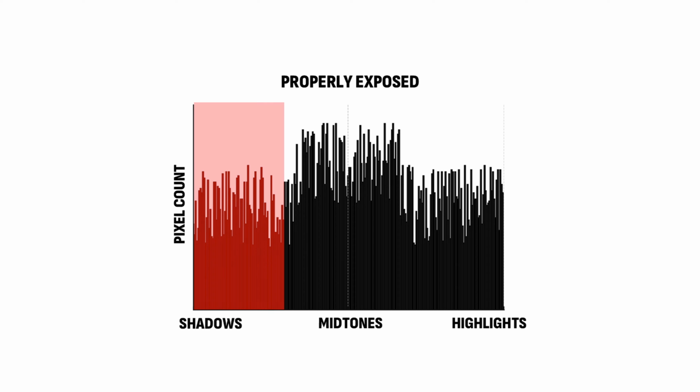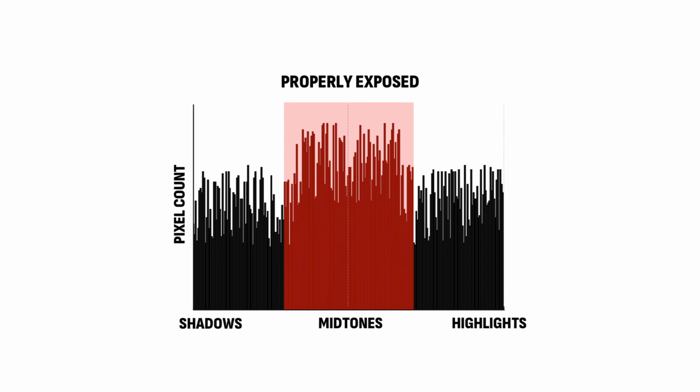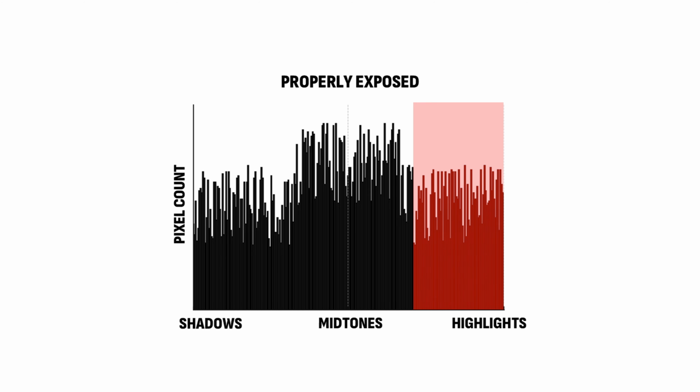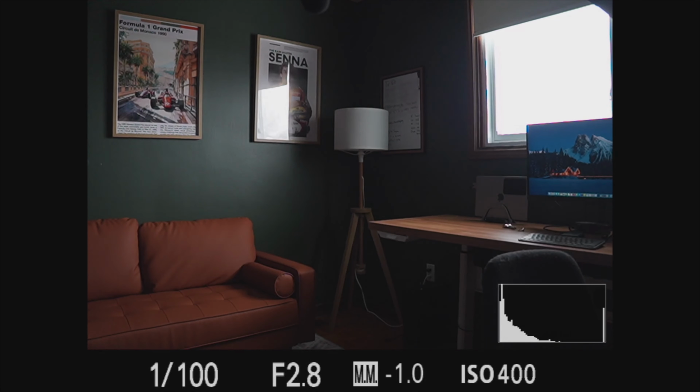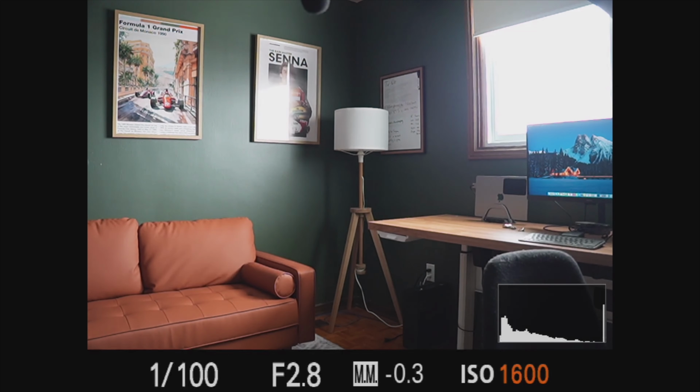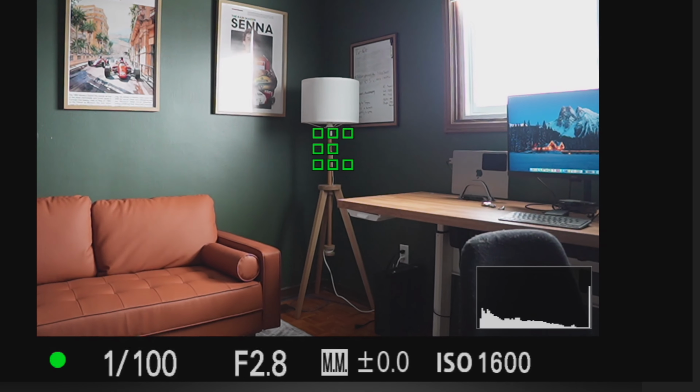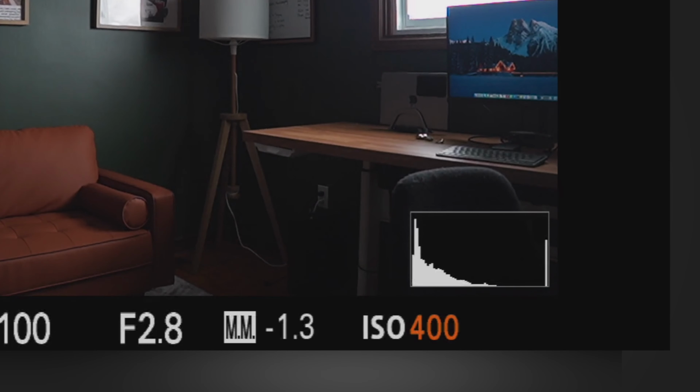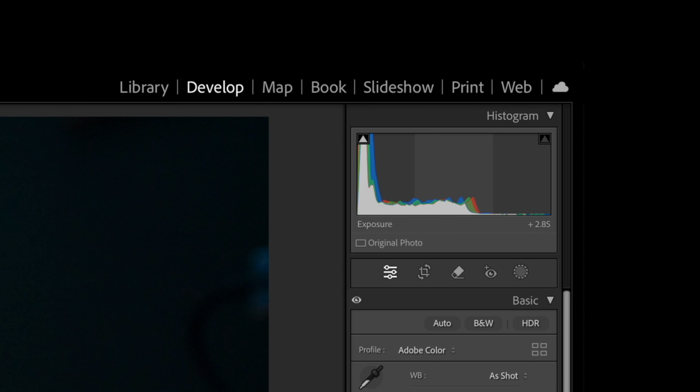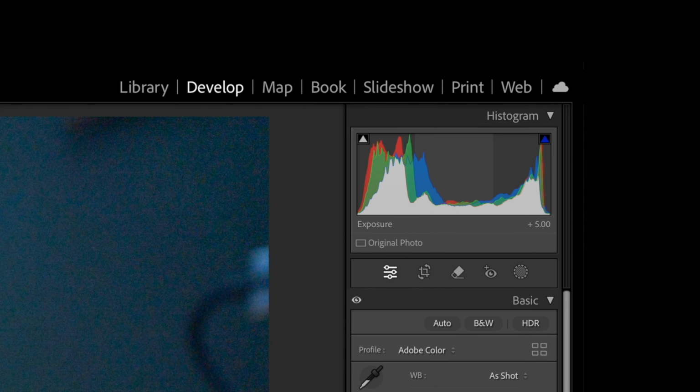On the far left, you have your shadows. In the middle, you have your midtones, and on the right, you have your highlights. When you're in the process of taking a photo, your histogram gives you a live look at your scene to quickly check your exposure. The height of these bars essentially tells you how many pixels in the image have that same brightness level. We're not really worried about that. What we're more so worried about is where all that information is on the histogram.